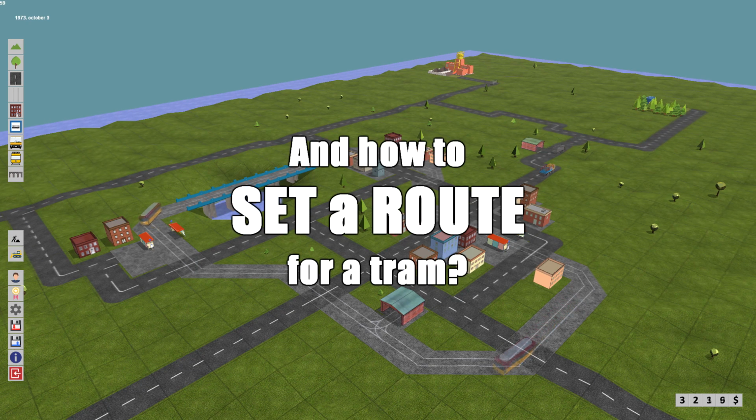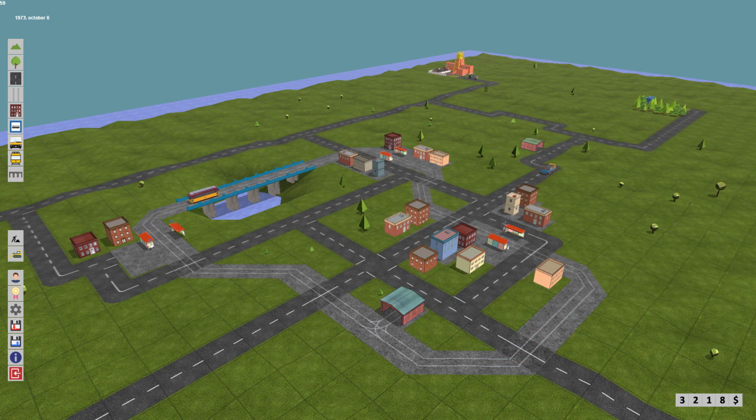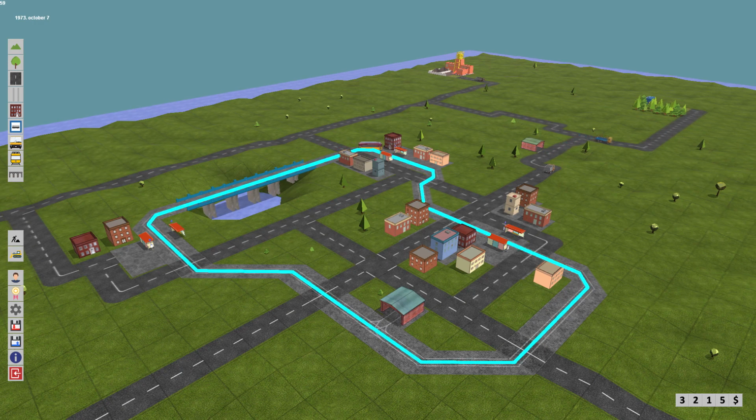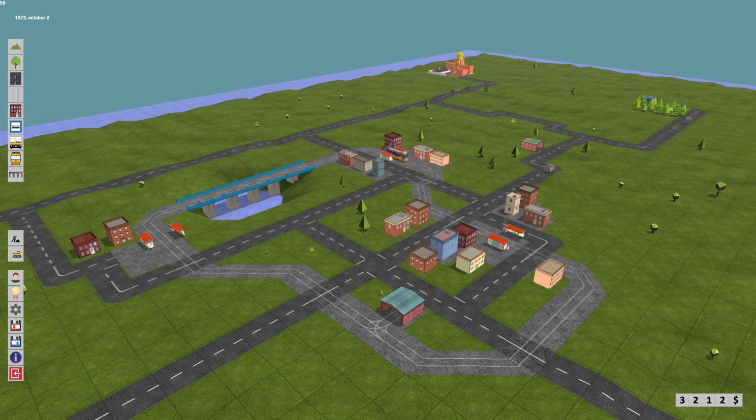And how to set a route for a tram? You know, you cannot define a route for a tram because it drives on its own, and it drives around in a circular path, so passengers can get back to their home station. And to achieve this, and to know where the tram needs to drive, we have to monitor what the next tile is. You see it with green. What the current tile is, you see it with blue. And what the previous tile was, you see it with red.